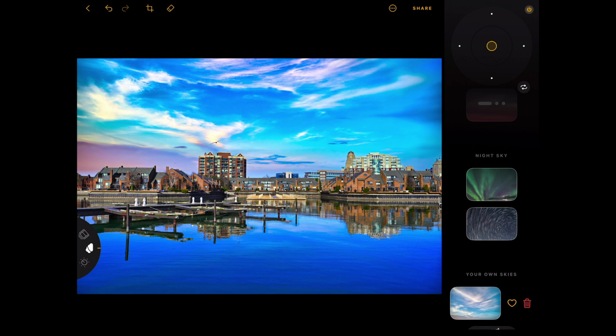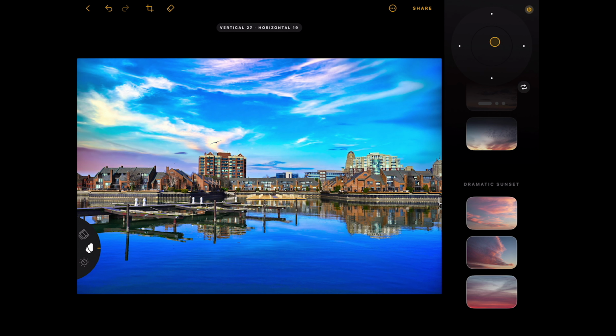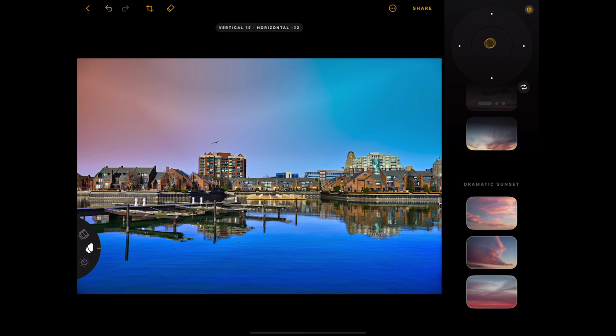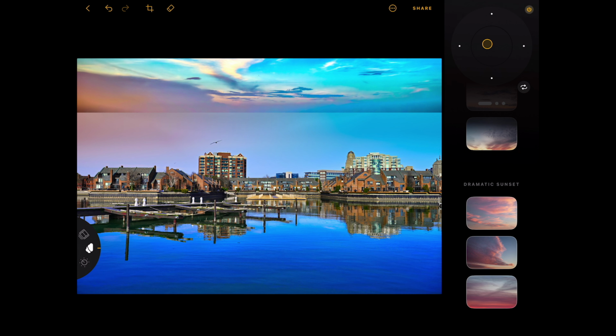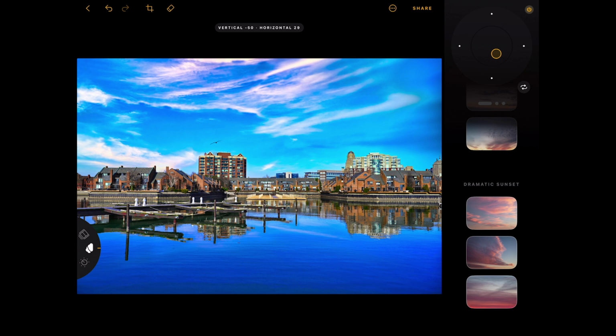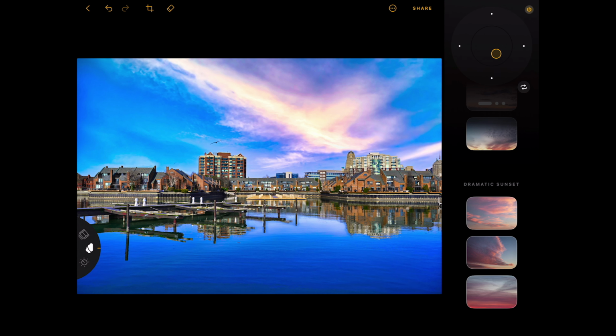Now, you do have some control once you add a sky. If we look at the top, you can see that you have this kind of joystick, and what you could do is move things around. So if you move up, down, you can move the sky around. It does take a second, though, for anything to render. I kind of like it there, let's say. And it does take a second to render. Let it do its thing.